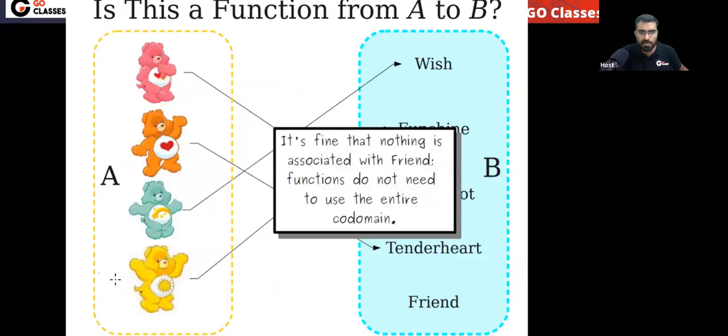Okay, what about this one? Is this a function? Yes, this is a function. This is perfectly fine. Every element has a unique image. Every element is mapping to a unique element. So you can see this is perfectly fine.